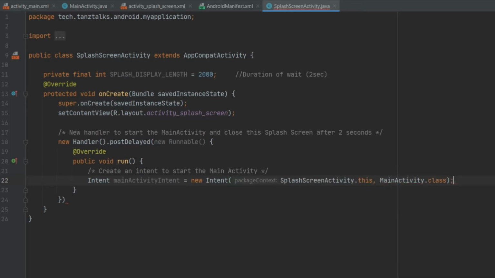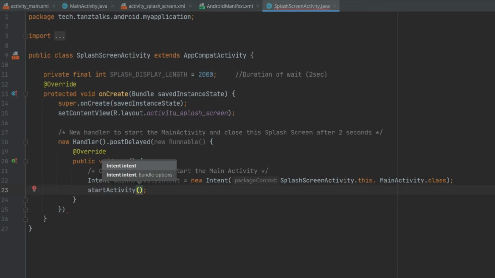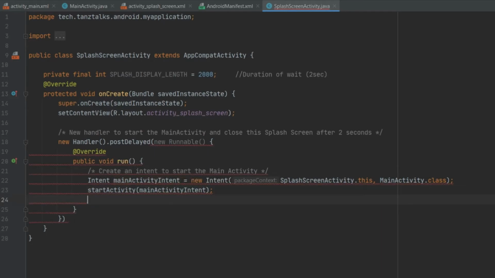Then we just have to start this intent. So startActivity and within brackets mainActivityIntent. And then we have to finish or stop or close the splash screen activity. So we will just write finish.